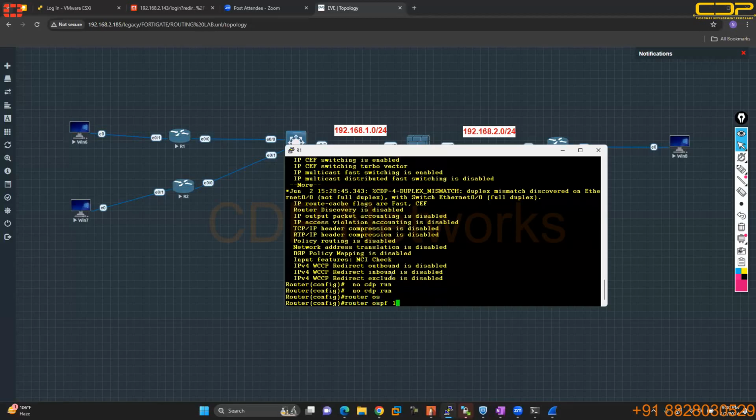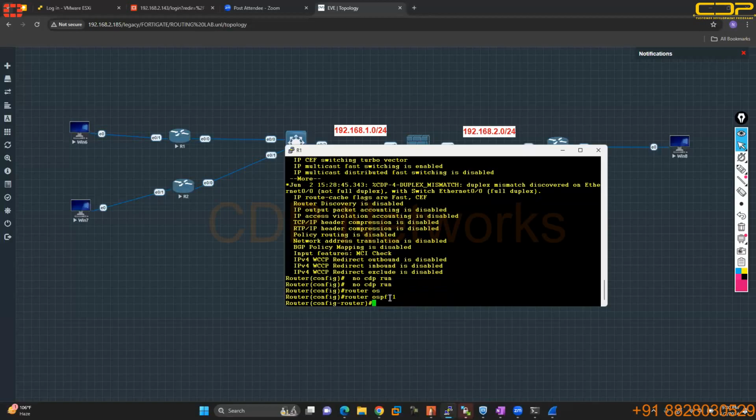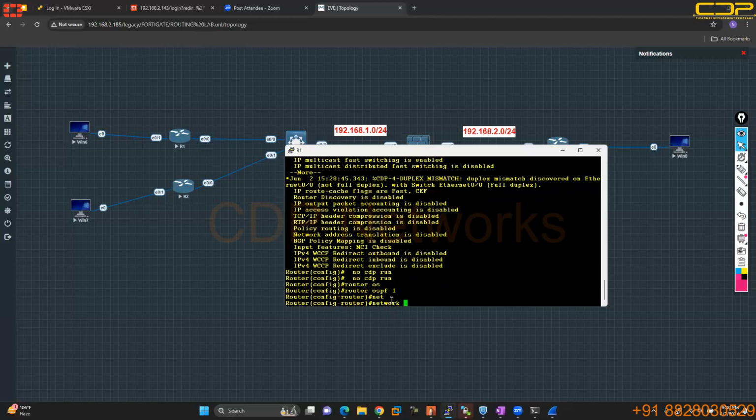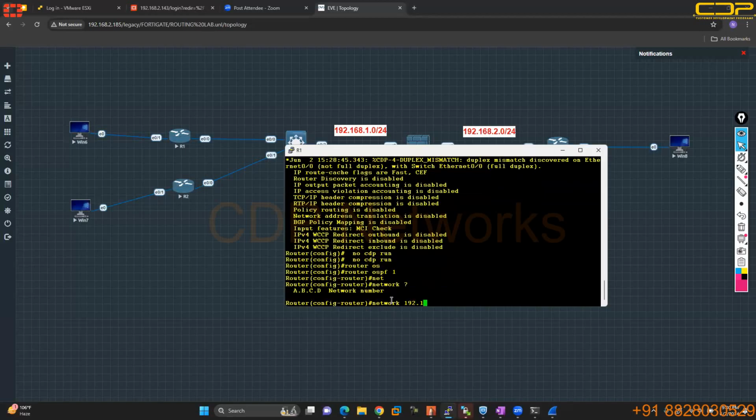Let me go here: router ospf 1. This is the process ID. We will discuss that part also. Right now I'm just showing you the network command. After the network, what do I have to do? If I have to enable this network, you need to mention the IP address there: 192.168.1.0. Does it accept a subnet mask or a wildcard mask? Wildcard mask.